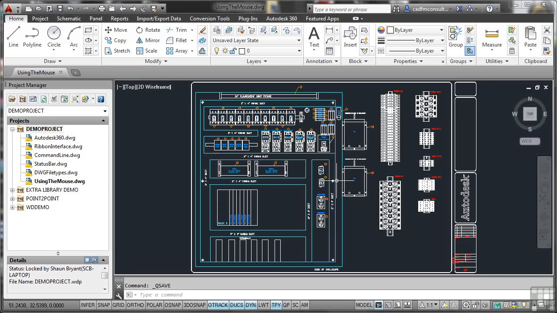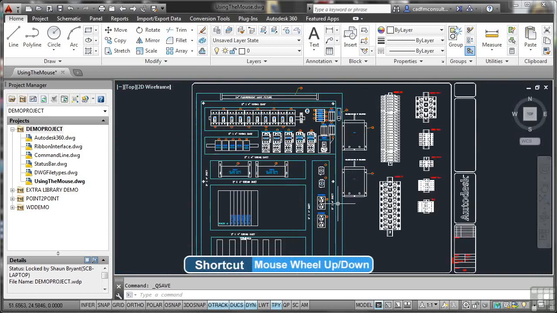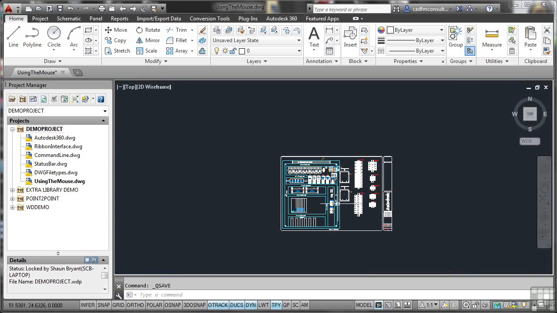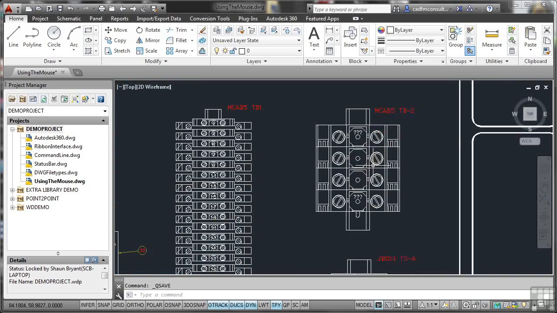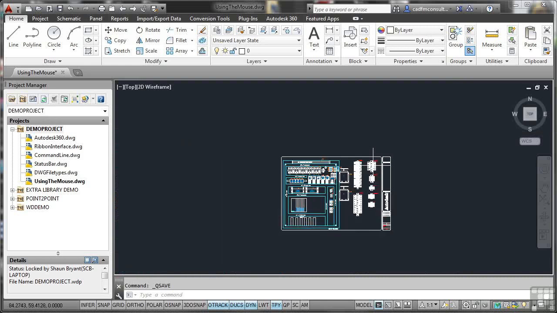For example, if I roll up and down on the wheel on a mouse, I can zoom in if I roll the wheel up. I can zoom out if I roll the wheel down. If I place the crosshair in a certain area of the drawing and roll up, I zoom in using that crosshair as the center of the zoom. If I roll back, the crosshair is the center of the zoom out as well.